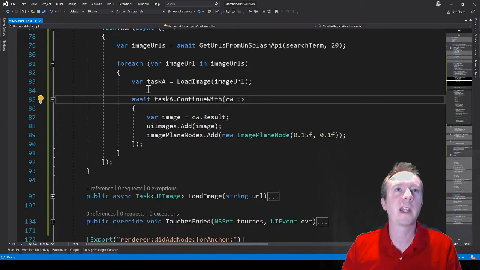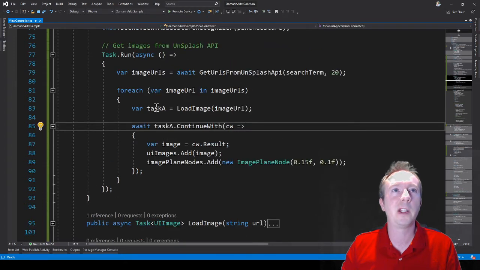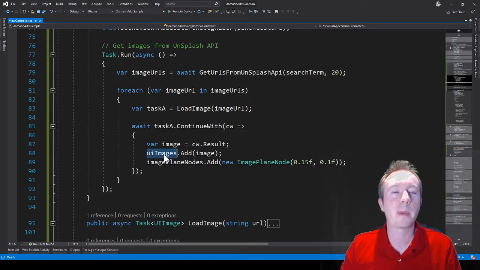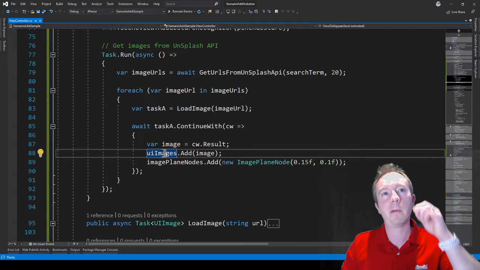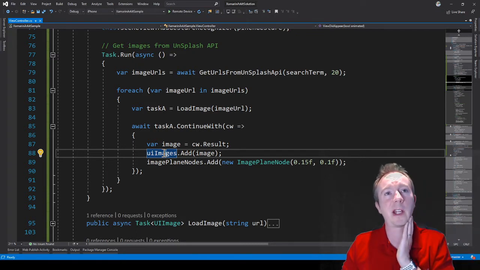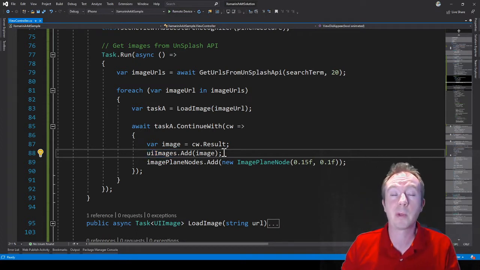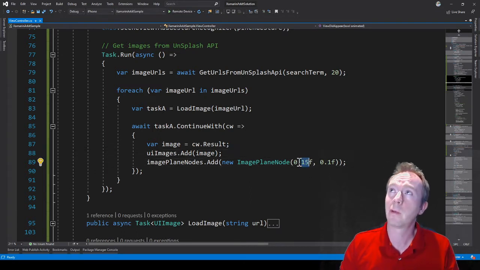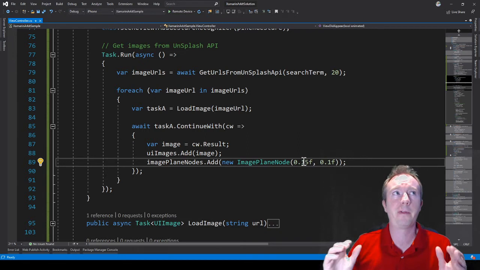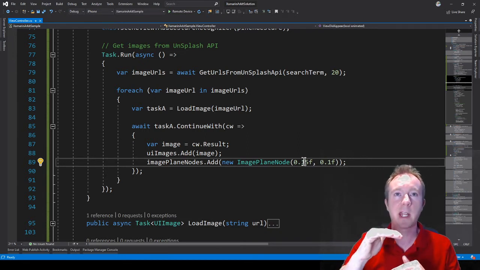Okay, so then I'm saying once you've gone and got that UI image, then I want you to add it to a concurrent bag of UI images. I'm using this special thread-safe collection as I ran into trouble when I was trying to do it with a regular list. I'm not entirely sure why. And then I'm saying create a new image plane node in my list which is effectively 0.15 meters wide and 0.1 meters high. So that's effectively 15 centimeters wide and 10 centimeters high.